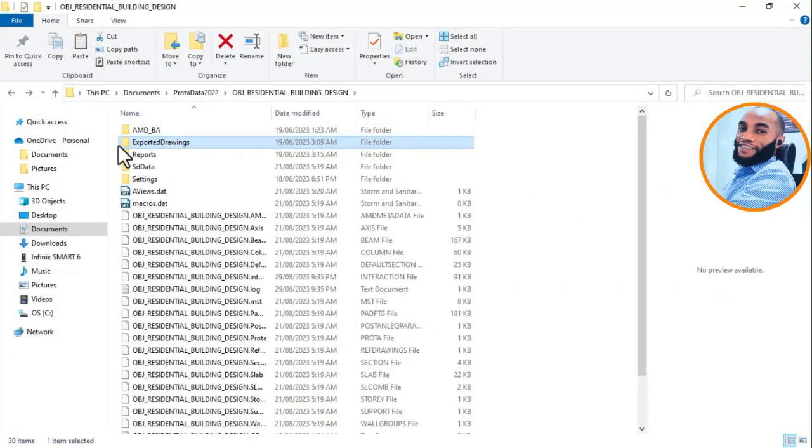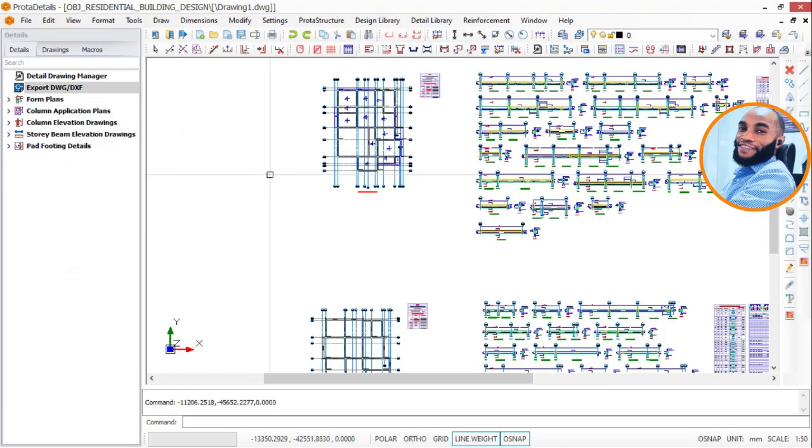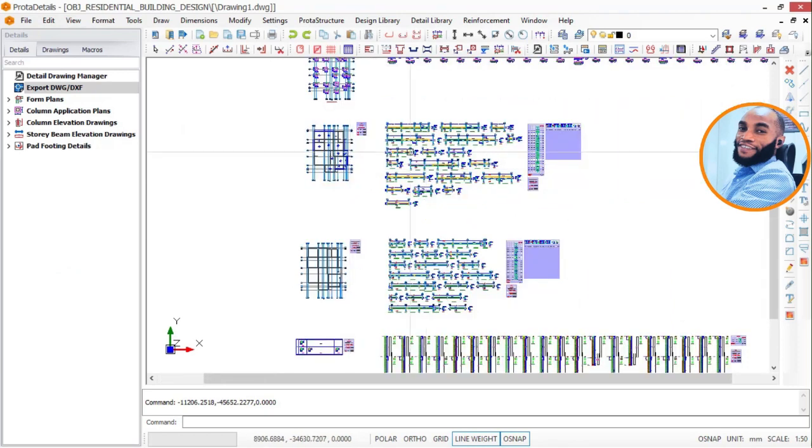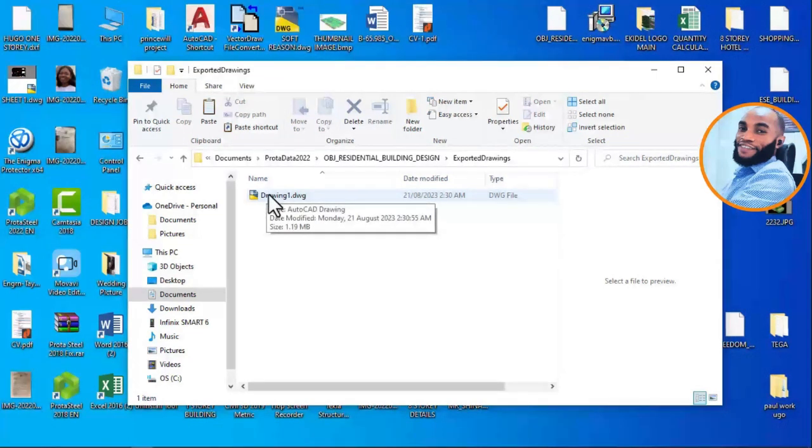On this place now, you will see where it says exported drawings. If you open this folder, you will see the drawings that we exported from Prota. You can see our drawing here. It is this drawing that was exported to this place. From this place, which is a DWG file, which is also an AutoCAD file, we will export this drawing to the Stonebridge template to begin our structural detailing that was exported from Prota Structure.